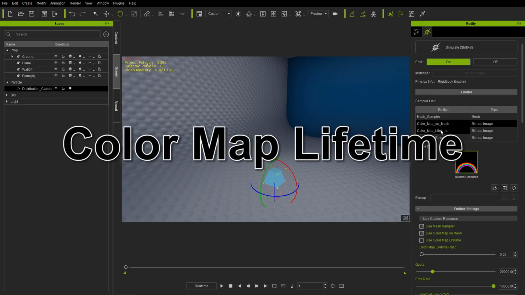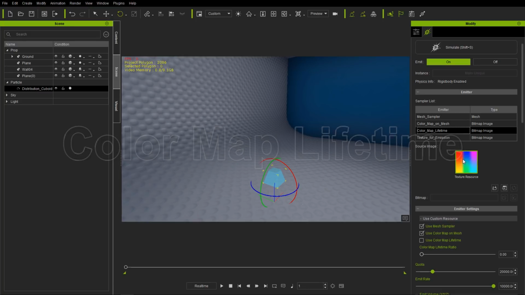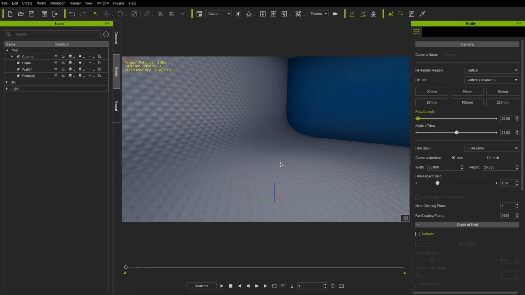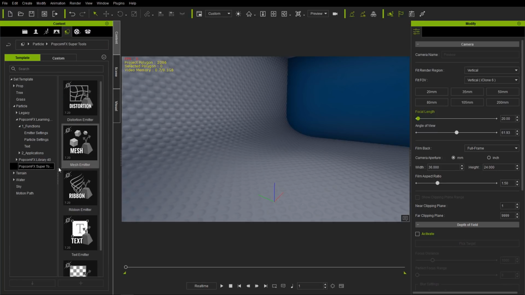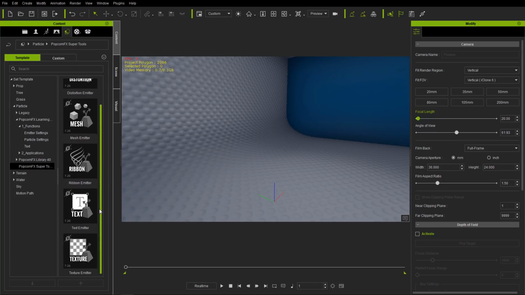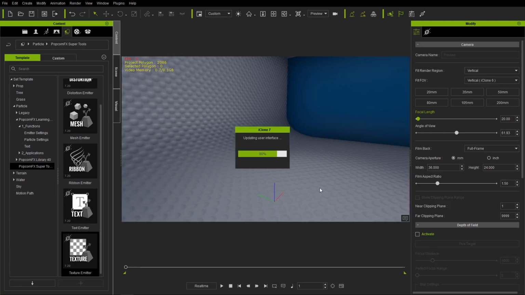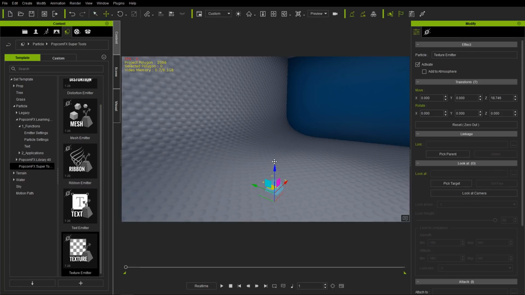Let's take a look at how to use color map lifetime. So I'm going to select color map lifetime, and what we're going to do is bring in a different emitter in this case. I'm going to delete the original one we have, and let's go to our content tab. We're going to use a PopcornFX super tool, a texture emitter. So I'm going to double click and add that to my scene. Bring it up just like this.